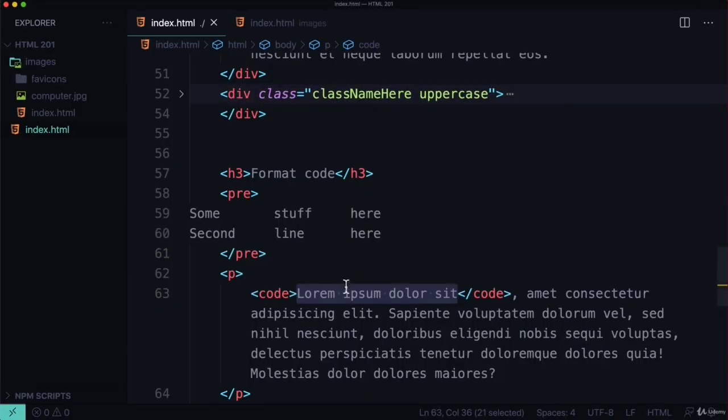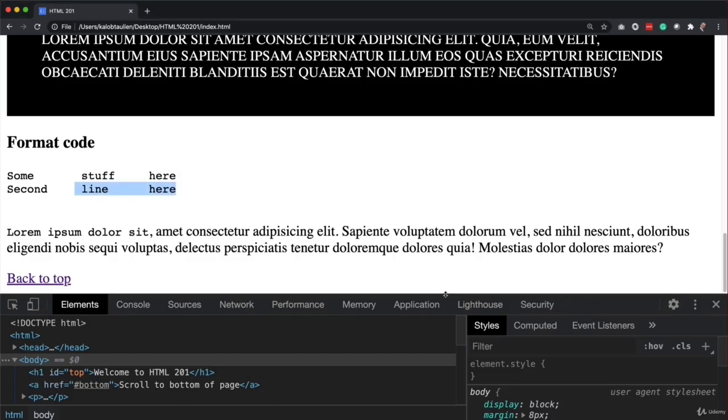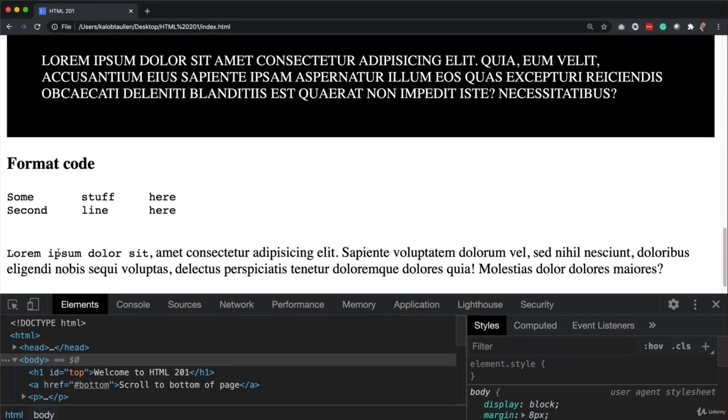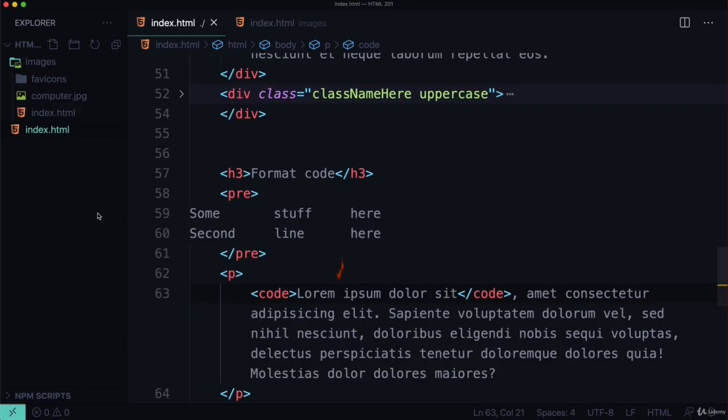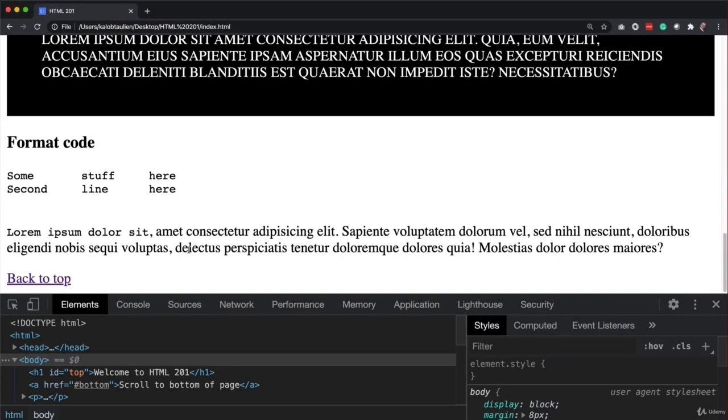Now, is it white space sensitive? Let's explore. Let's add a bunch of spaces between lorem and ipsum. This one is not white space sensitive. Would you look at that? But pre is white space sensitive. So that's a good distinction to keep in mind. So I'm just going to undo that because that's not needed. And those are two ways in which you can format your code.